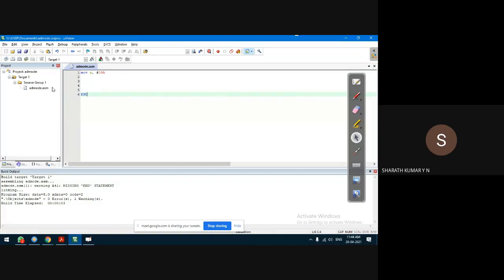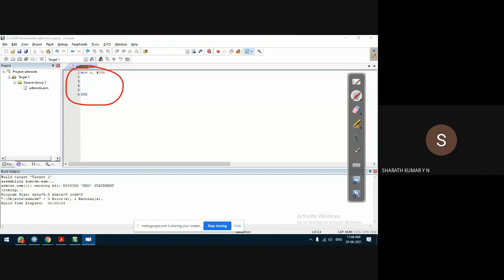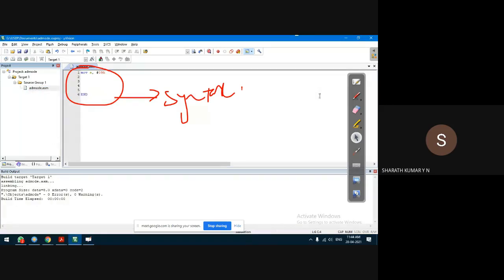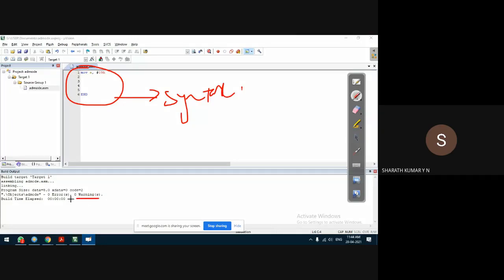Control S. Each time you modify the source code, you have to check for the syntax error. Since I modified it now, I'll check for the syntax errors. How do I check for syntax errors? Right click on the source file, build target. Now you can see that the warning is not there. That end warning is not there, because end is already included in the source code.